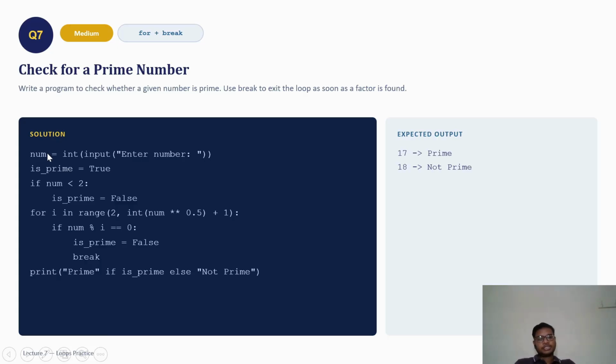So here, just take an input num. That's the num, the input here. And let's create a variable, that's is_prime, anything, and that's a boolean, true. So if you also know what a prime number is: a prime number is a number that is not divisible by any number, and is always divisible by only one.